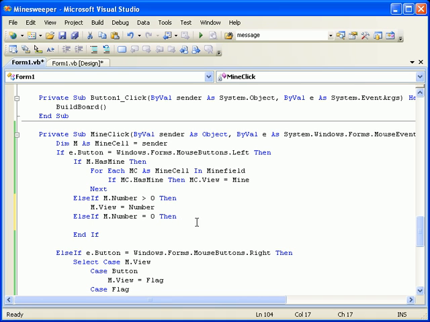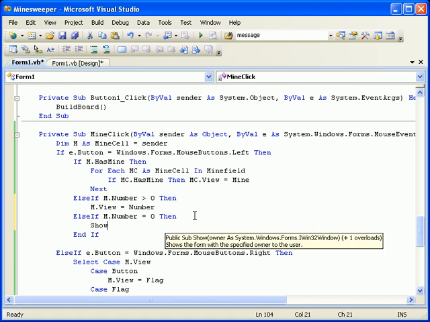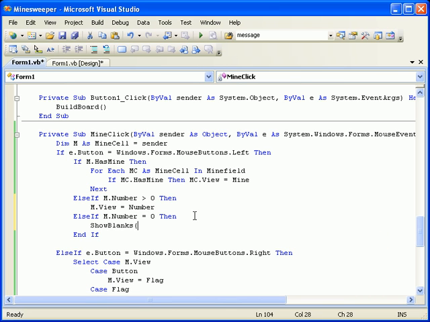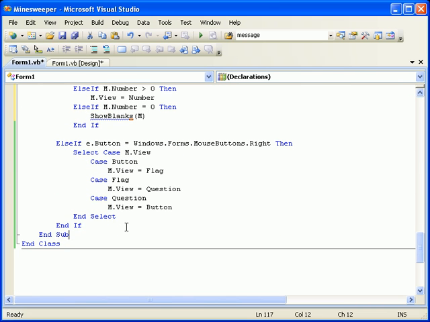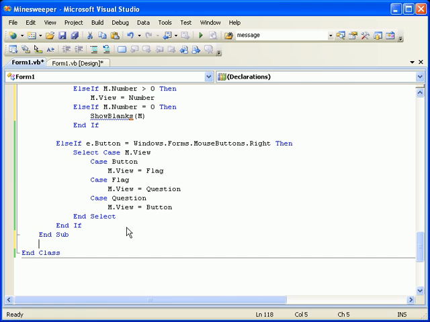And the last thing is the thing that we're going to address here, and we're going to create a sub that will do a mass clear out called ShowBlanks, and we're going to send it the cell that we're on, which is M, and that will be our new routine. Right now we haven't written it yet, so it shows an error. Now we need to find a place to put it. Let's just put it down here at the bottom. So private sub ShowBlanks, and we're going to pass it a mine cell.